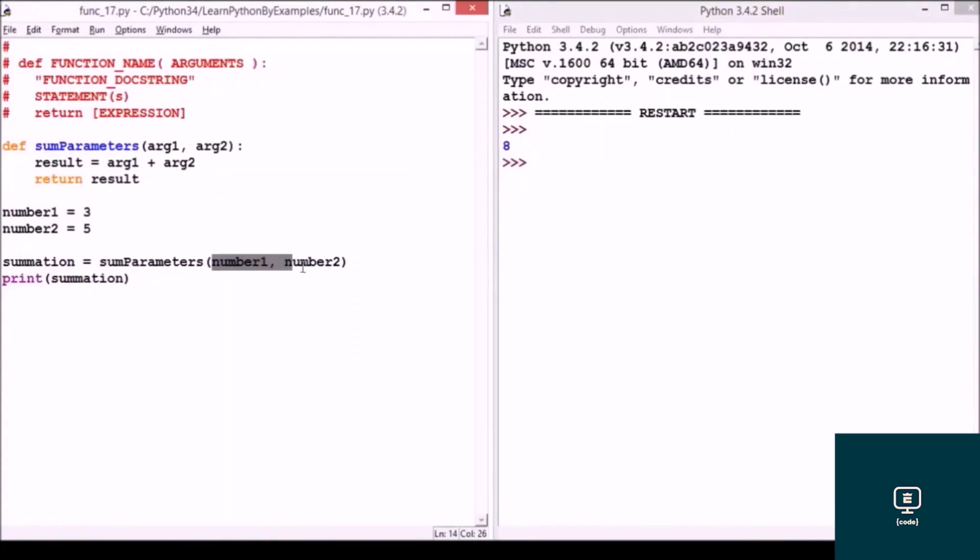The summation of these two variables is returned by the function successfully, and we assigned this returning value to the variable named summation. The value for summation is successfully displayed on the screen.